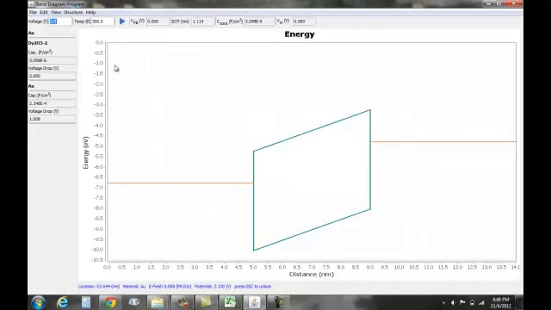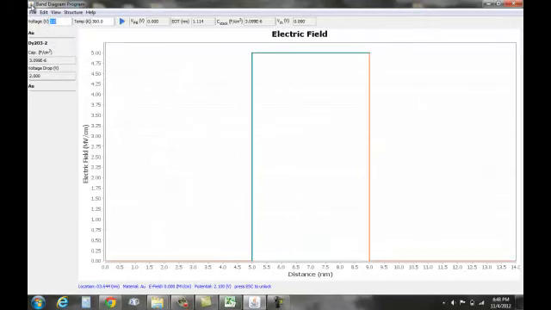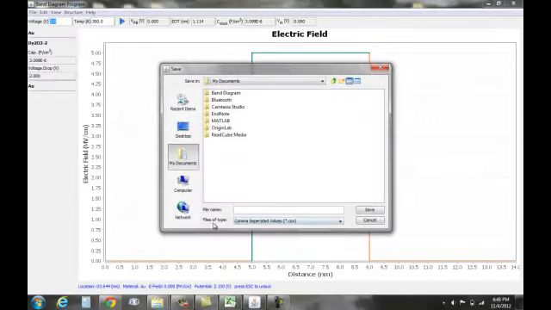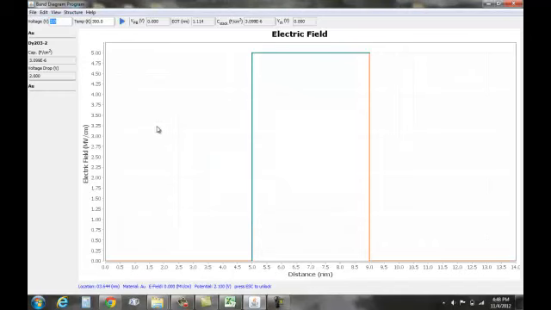Now let's say that I wanted to export the electric field data versus distance. Then I would go to View, select the electric field, and go to File, and export the visible graph. And that would then export it in a comma separated value file. Okay, so that I think covers most of what the energy band diagram program can do, and that concludes this video.